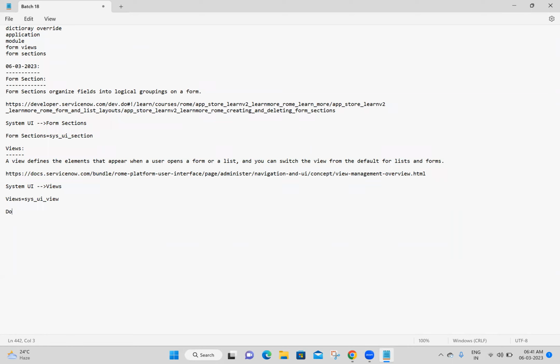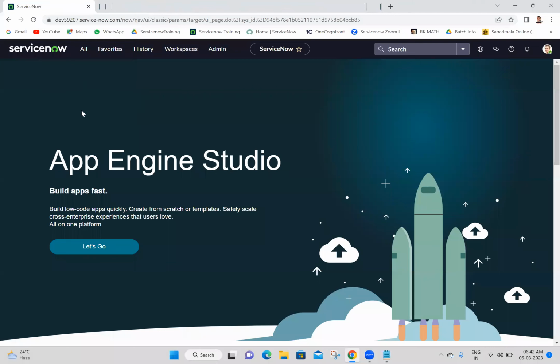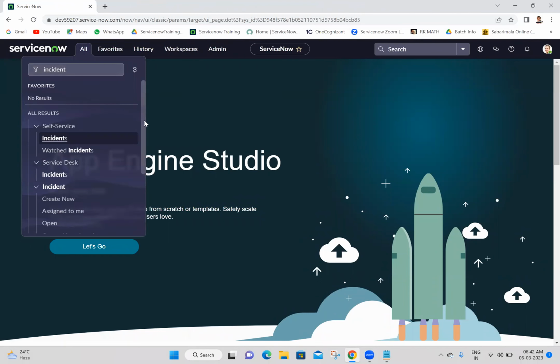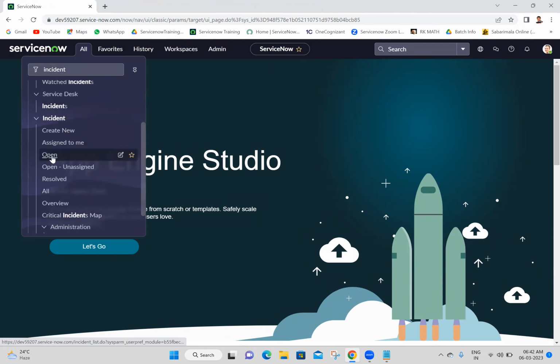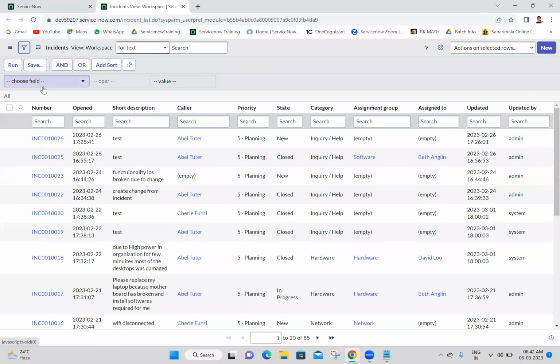Before this, if we are talking about lists, any list views, for example, I'm going to open incident. Here we have different filters: create, new, assigned to me, open, unassigned, resolved, like this. If you want to make your own filter, save. For example, I'm going to filter. Company is Able Tutor. Okay, I'm running the script.